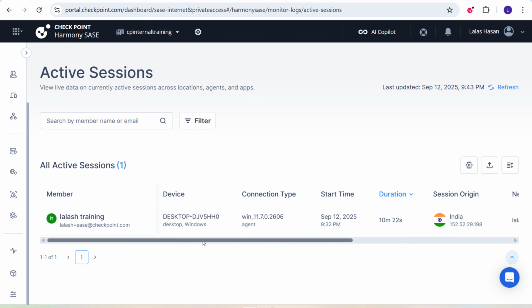So that concludes our demonstration of DNS filtering and secure web gateway in Harmony SASE. We have seen how to configure both features, test them using real-world examples, and verify enforcement through logs. These capabilities are essential for securing user access and enforcing web usage policies across your organization.